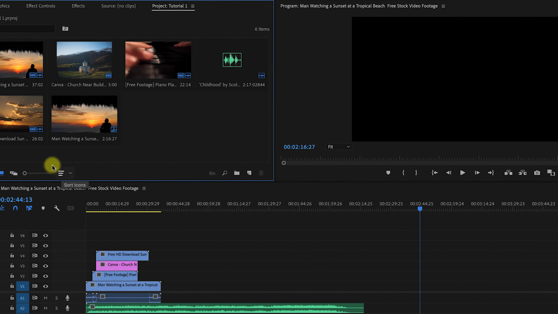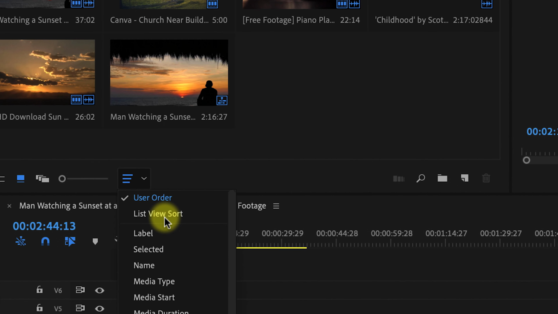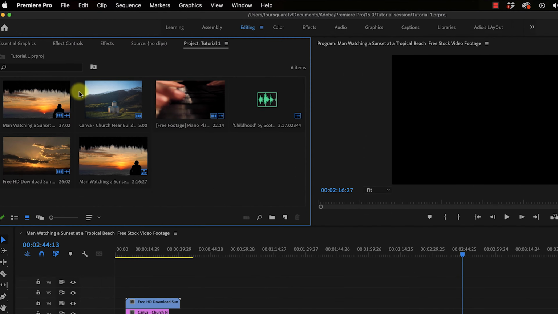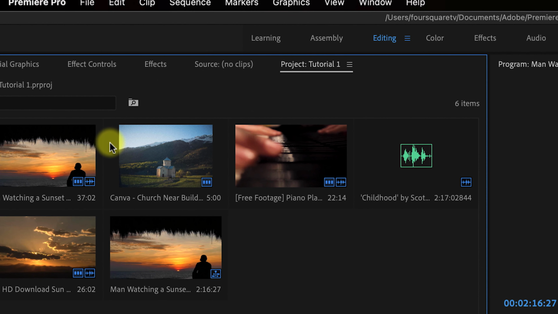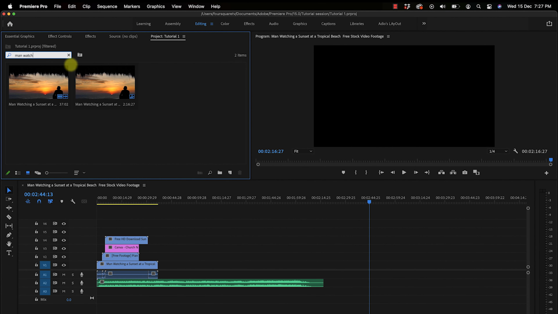Also, we have the sort icons. You can sort icons by label, you can sort icons by the media type, you can sort icons by so many parameters. You will notice that we also have where you can search. In case you have various assets, you can just search for the one you are looking for for easy navigation. Like typing sunsets, you can see that it has sorted out the video to the one I typed.